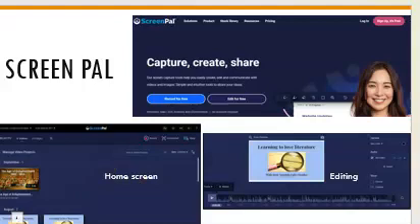Some of the negatives for ScreenPal is that it's not beginner friendly. It does take some practice to be able to work with it, but once you do practice and take the time to use it, it offers a wide variety of editing tools for free. And it also creates a home page for you to use to store and track all of your recordings, which you can then edit from the page as well.